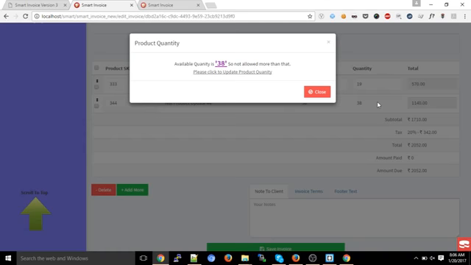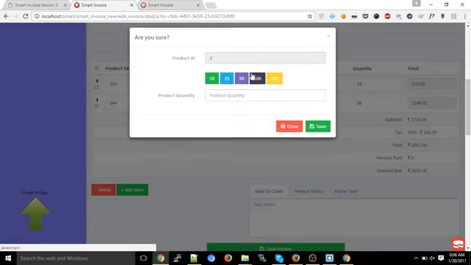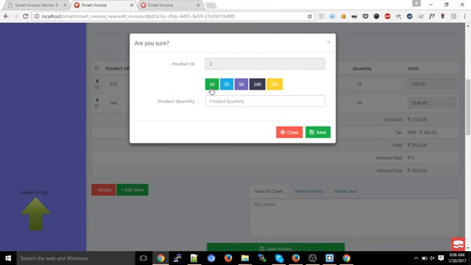If the quantity you enter is more than what is available, it will warn you that the available quantity is this much, so you can't add more than that. I also added one more option so you can update the product quantity in your stock in a very easy manner. If you select 10 or 25, 100 or 200 and click on save, the quantity is automatically updated in your stock.